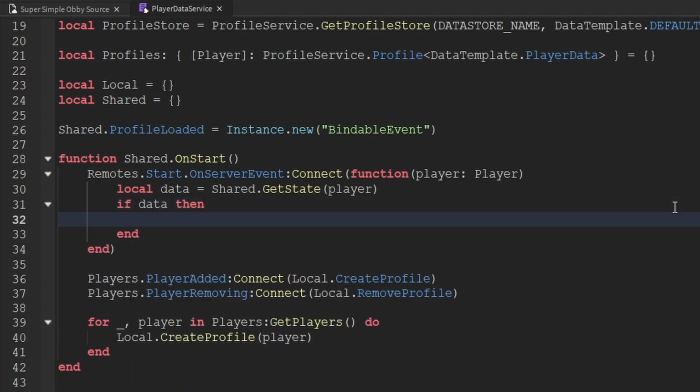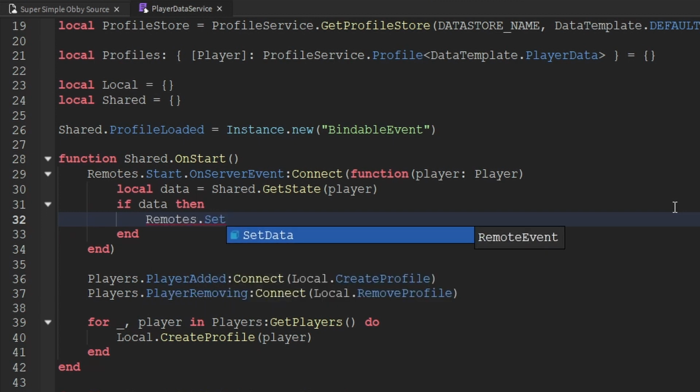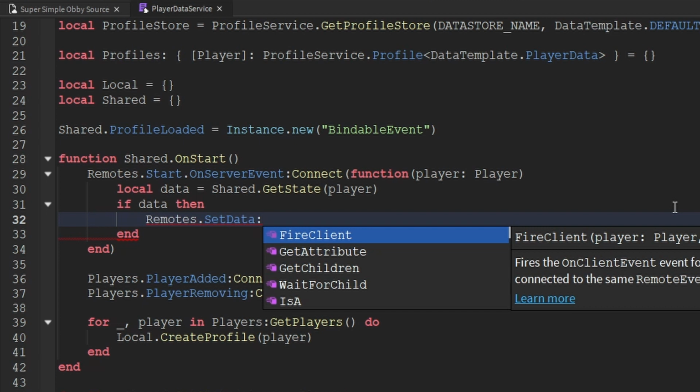But if we don't have the player's data, then we of course do not want to communicate anything back to the client because we don't have anything to give to them. So now that we know that we actually have their data, how can we communicate that to the client? Well, we'll go ahead and use another remote event that we created earlier as well. So we'll say remotes, and the remote event that we're going to use this time is called setData. And the way that we're going to use this is by using a method on it. So we'll go ahead and use a colon, and the method that we're going to use is called fireClient.